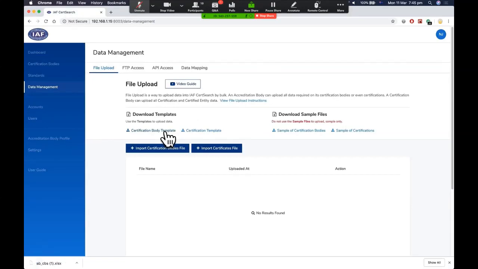What's really important after you download the template is to ensure that you use the exact file format, the exact tab sequence, the exact column sequence, and that the field names are exactly the same as the template. It's also important to note that you should not upload multiple data values in the one cell, and that each data value should be in a separate single row.